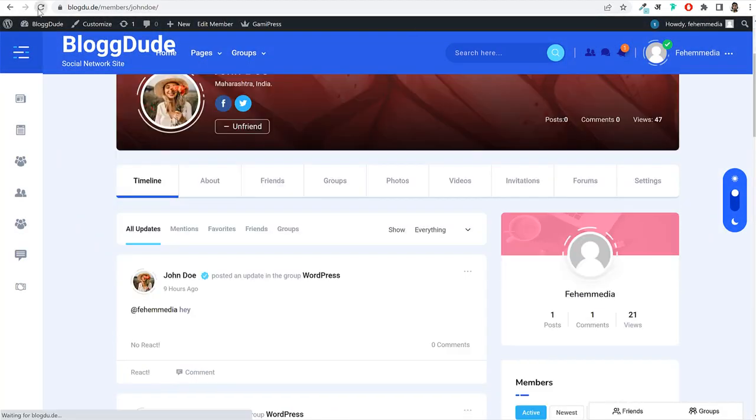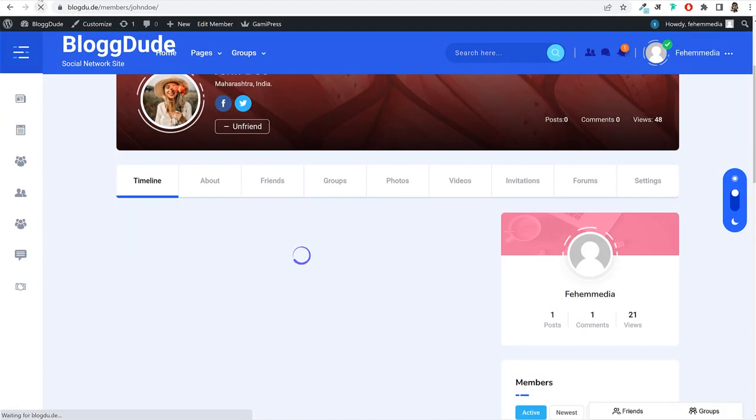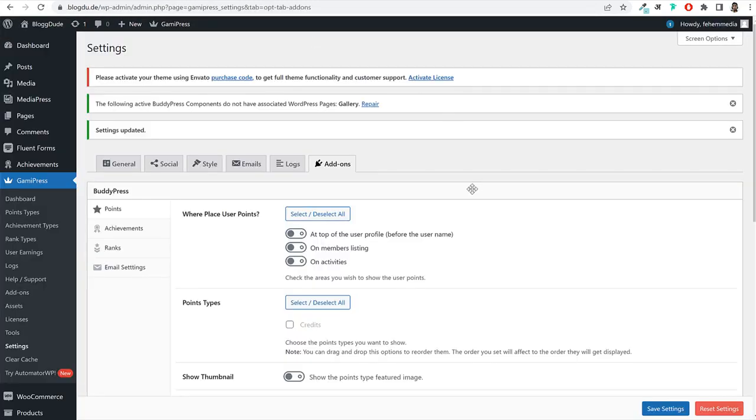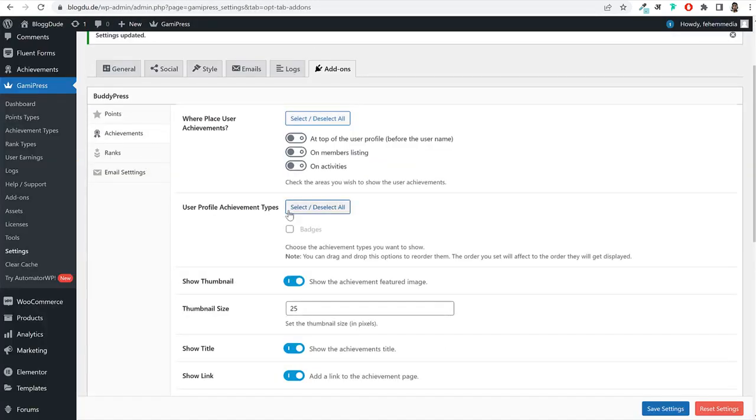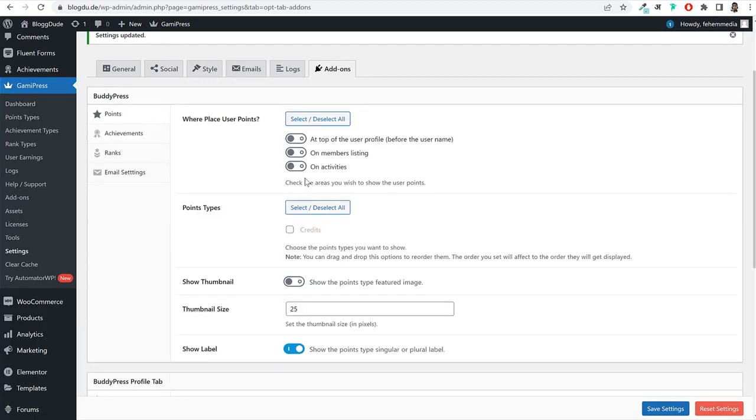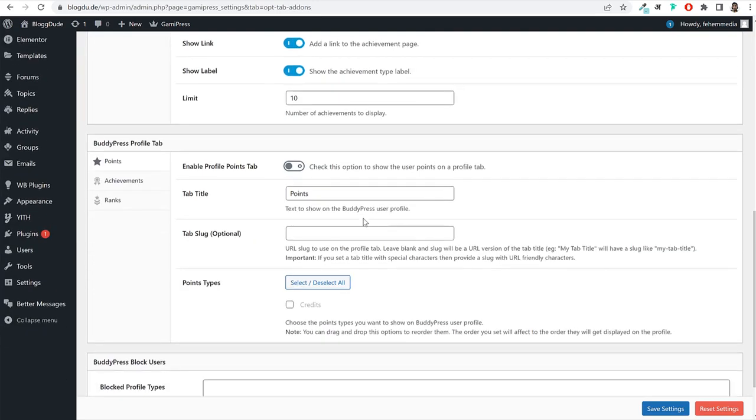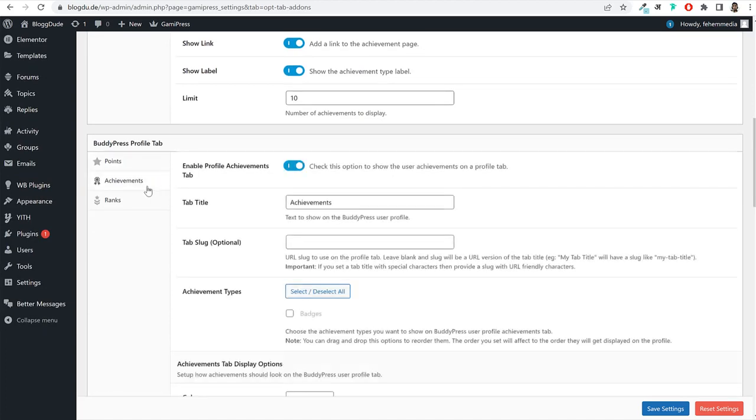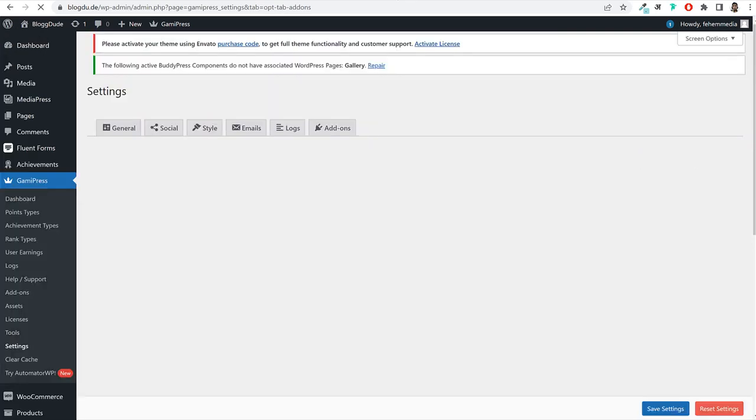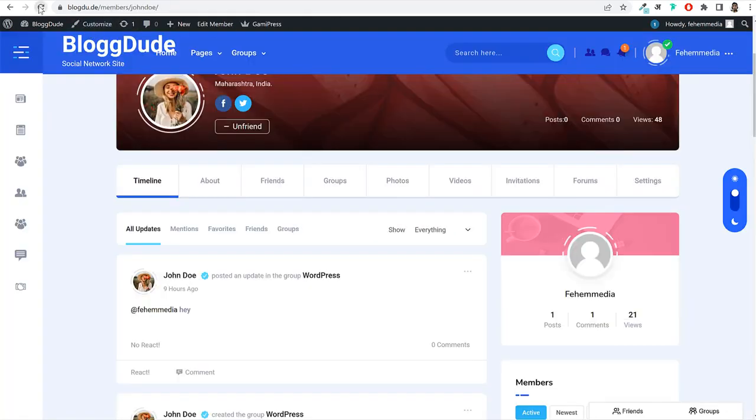Okay, we still don't see this, so let me come back to settings. We have not yet tick marked this, so make sure you tick mark this badge under achievements, and under points you can tick mark credits. These 2 things. Under points tick mark credits, and under achievements make sure to tick mark badges, and click on save settings. Again, come back. Hopefully this time it should work.